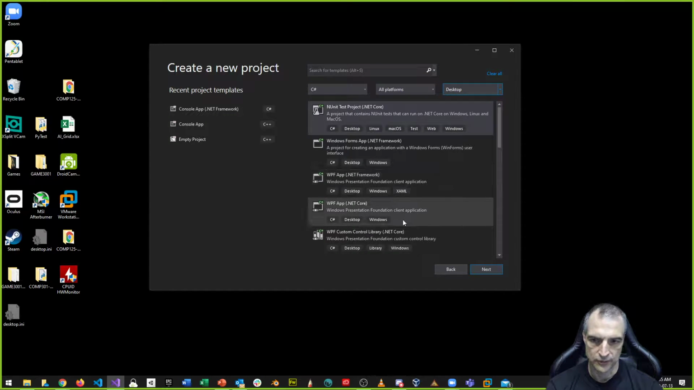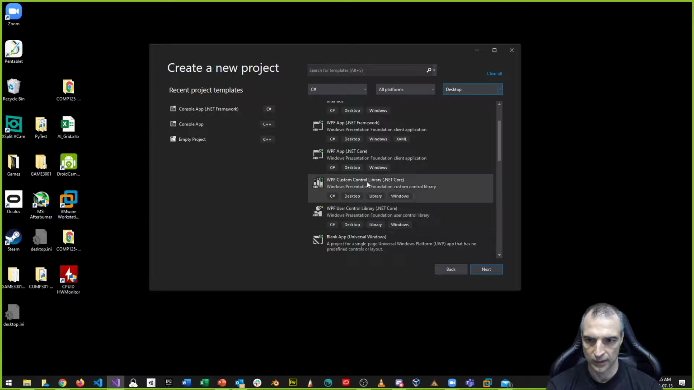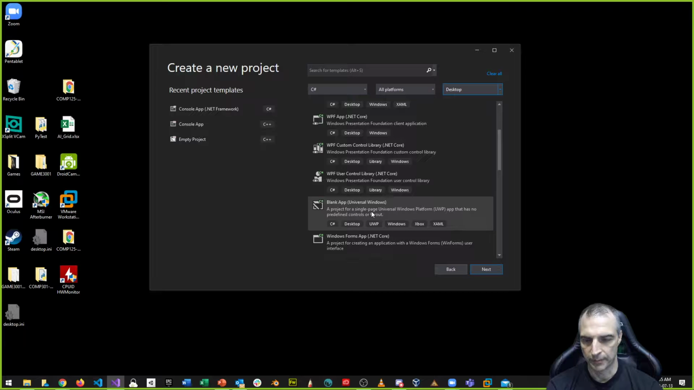Notice there's different options. For example, a WPF, Windows Presentation Foundation. There's also a blank app, Universal Windows.